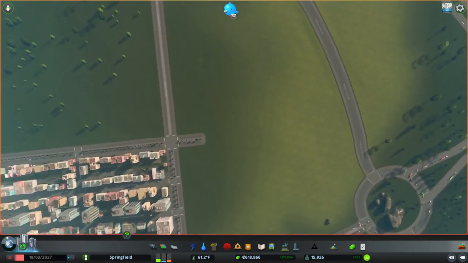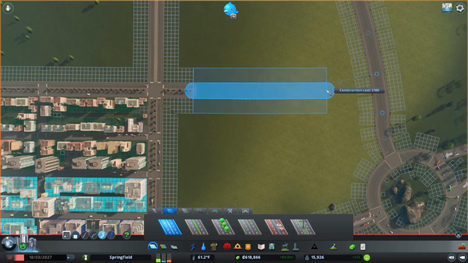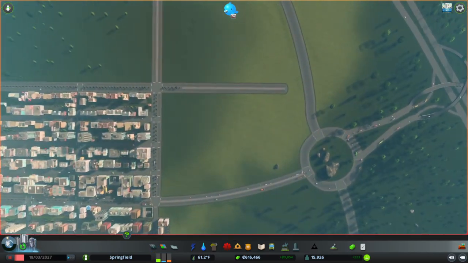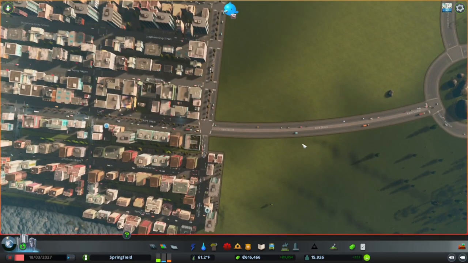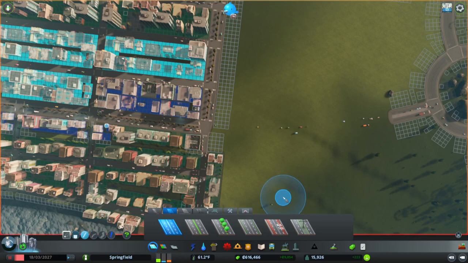Let's go ahead and extend this out this way. Oops. Let's do straight line. I want a straight line. Yep, let's do that. I want to straighten this out. That curve. I'm gonna have use for more of a straight road.